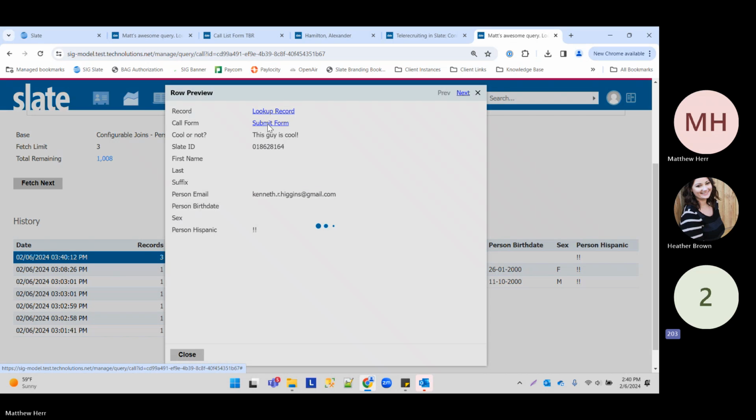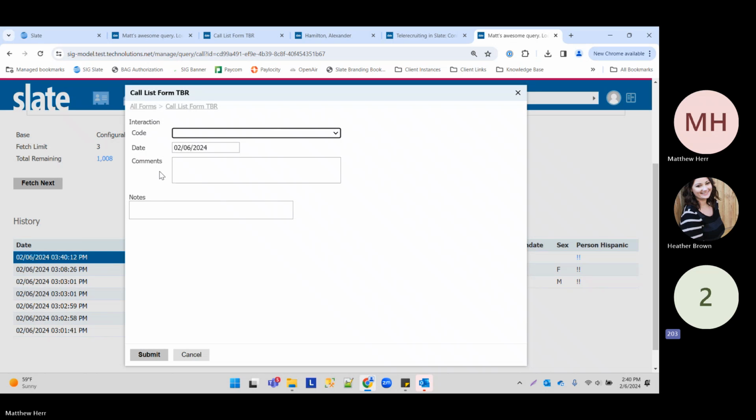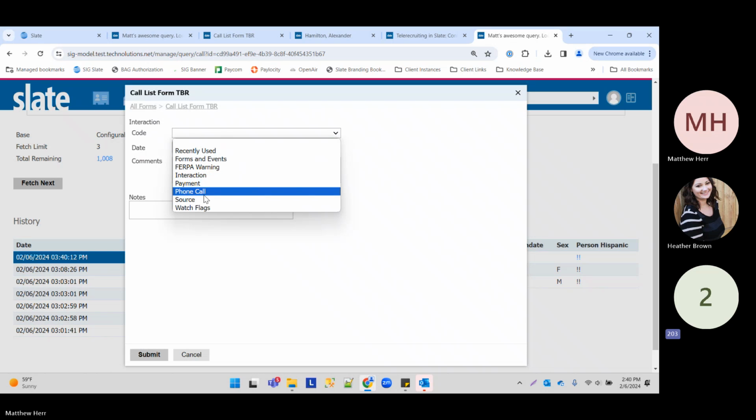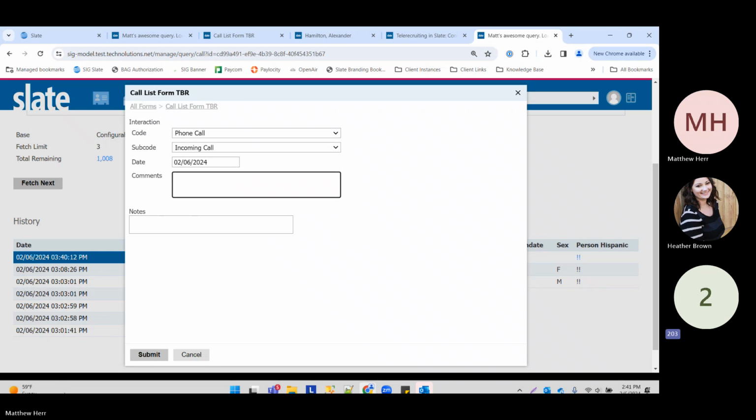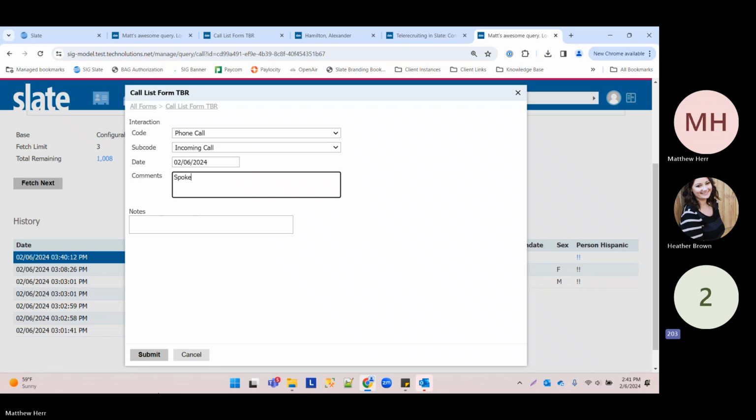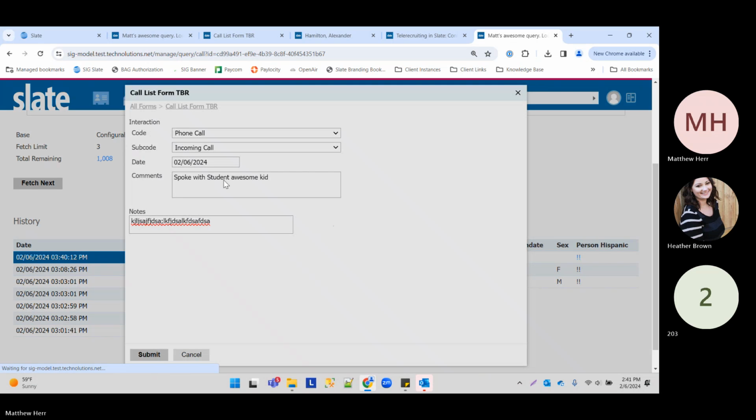If I hit submit form, then it brings up my interaction and my notes section that I just created on my form. So I can either have my end user pick the interaction code, all of this, or if I had a little bit more time, I would build it, but I could predetermine what those interactions are. So I could put that on my form as a static, and then they can enter whatever comments they like. Spoke with student, awesome kid. Whatever notes I want to do here and submit.